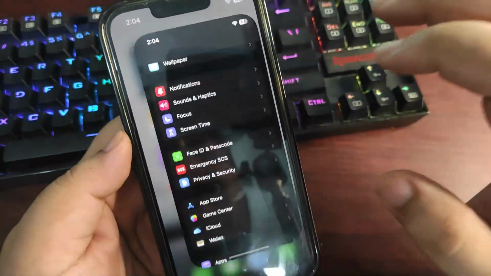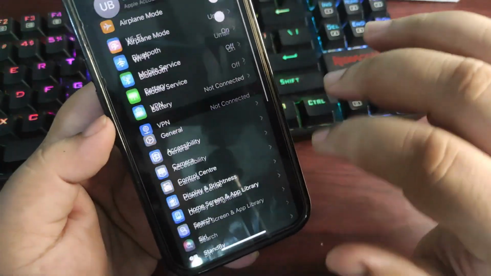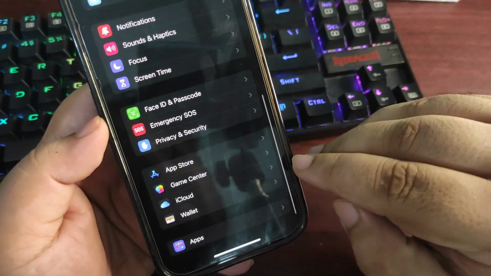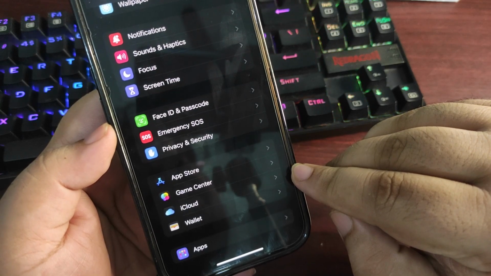If I go to the settings over here, the iCloud option is now available. Before this, it used to be in another section, but now the iCloud section is changed and it is available on the main page of settings, as you can see.